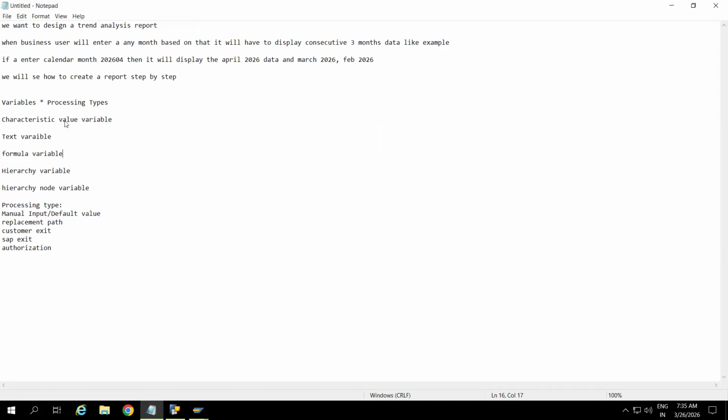I observed few people describe characteristic, like text, formula, hierarchy node. Not like that. Okay, you need to describe very properly. Okay, and also processing type: manual input, default value, replacement path, customer exit, SAP exit, authorization. SAP exit means already SAP defined it, few of the processing types, those we will use from SAP. So we'll see it. Okay, authorization.